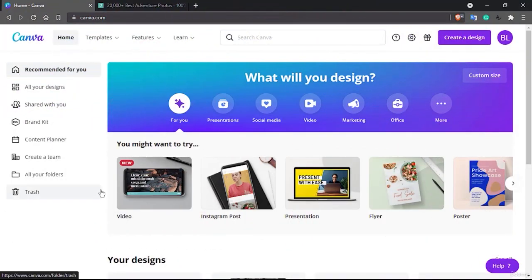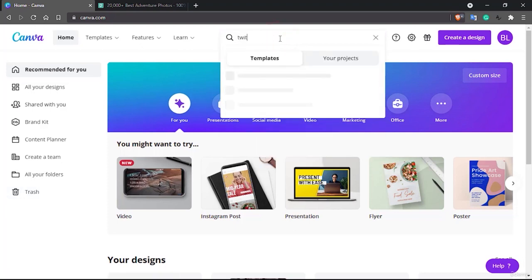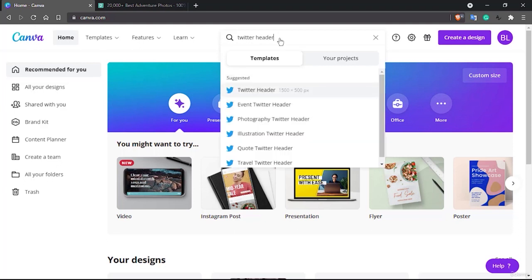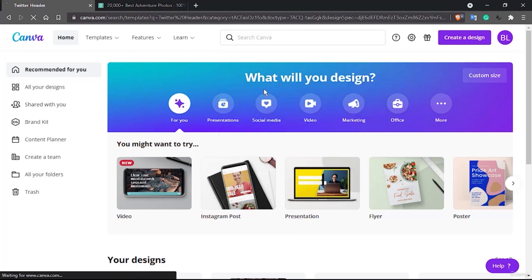Hey guys, welcome back. So in this lecture, we are going to learn about some Twitter header things. So let's start with our Twitter header search. And here the dimension is as shown here. Now let's start with creating a Twitter header.